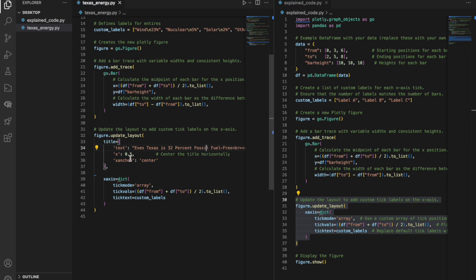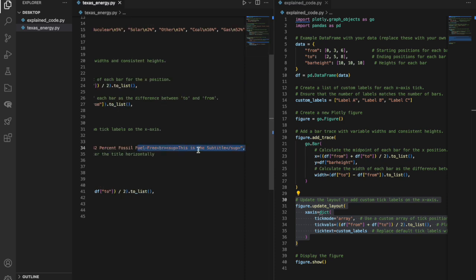Okay, so we now have the title saying Even Texas is 32% fossil fuel free, and then the subtitle which says energy generation per year. Almost like a legend, but not really. So let's do energy generation per year. Is this meant to be capitalized? No. Okay, I think this is it.